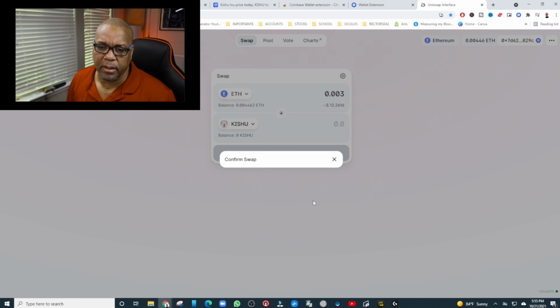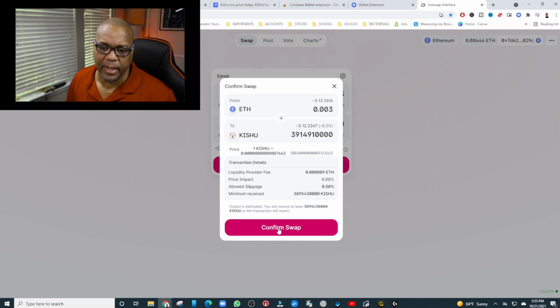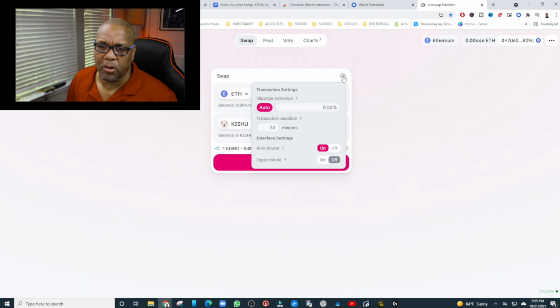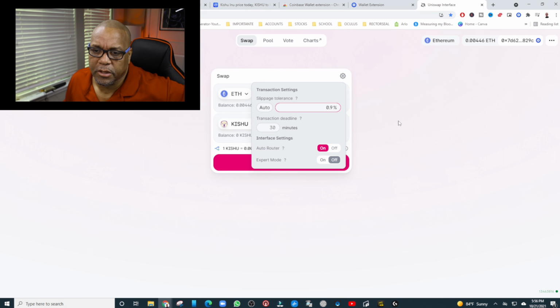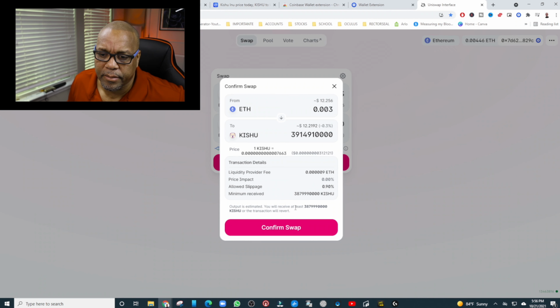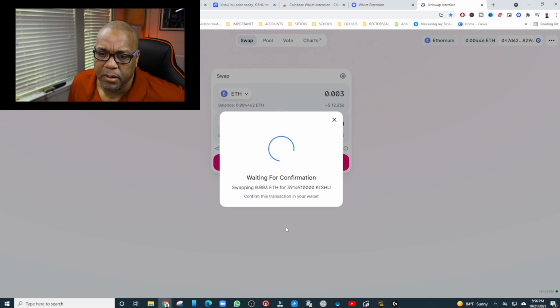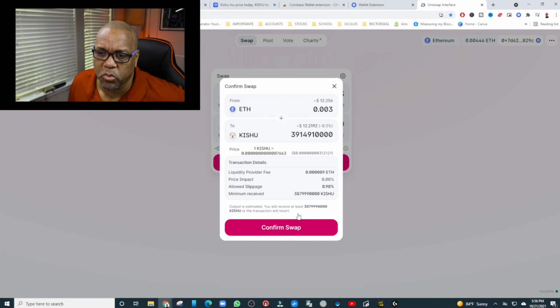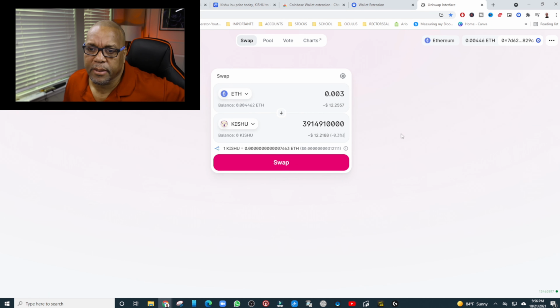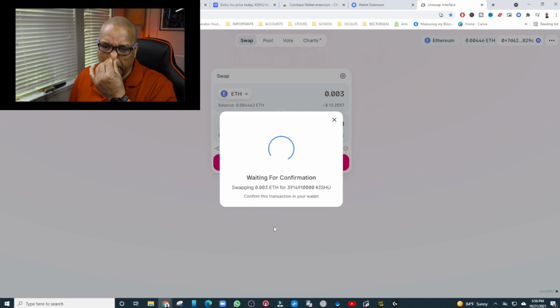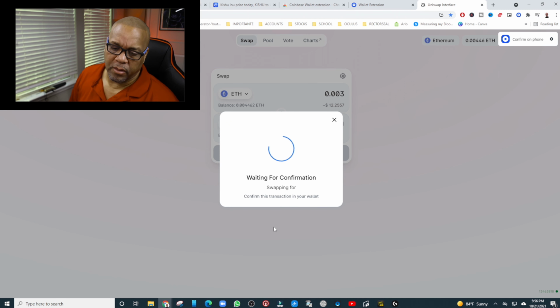Confirm swap. And it's not going through, and that's one of the things that I know a lot of people run into. So let's try something else. Let's close this up and go into our tolerance up there. 0.9. Let's try that. Try again. Confirm swap. Still not going through. 12%. So it looked like it's going through.